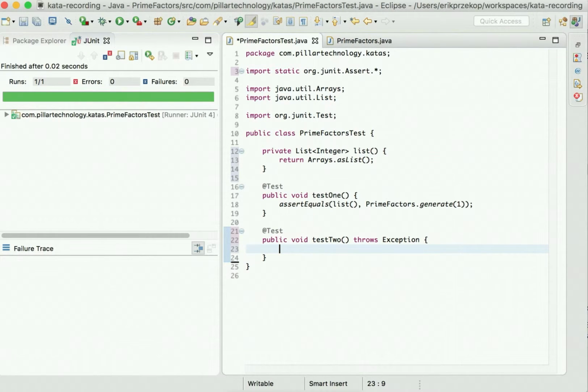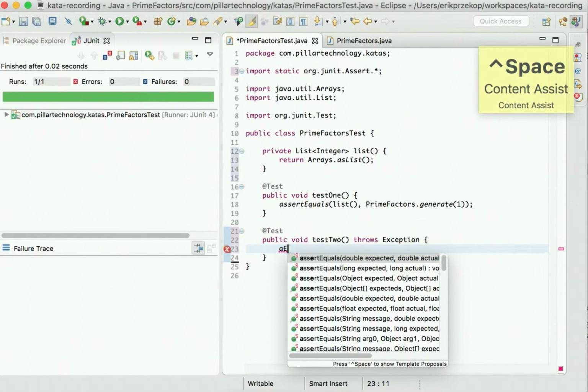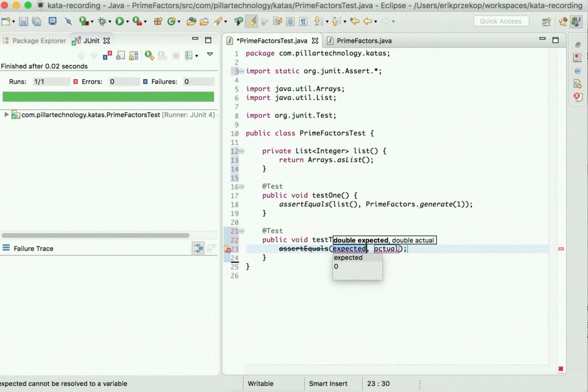Very similar to the last one. So we type a lowercase a followed by uppercase E, and then Control Space, and that will give us assertEquals, which is what we want as our suggestion. Hit Enter to accept it. We're going to call list, but this time with a parameter of 2. Hit Tab a couple of times to go to our actual, and we're going to call primeFactors.generate again, but this time with 2.